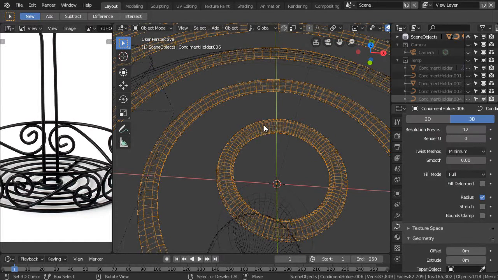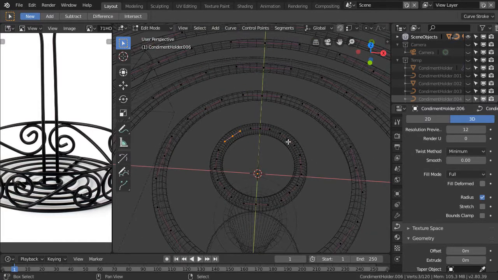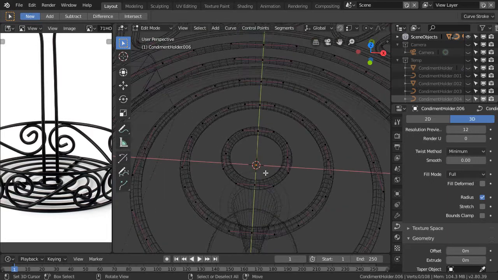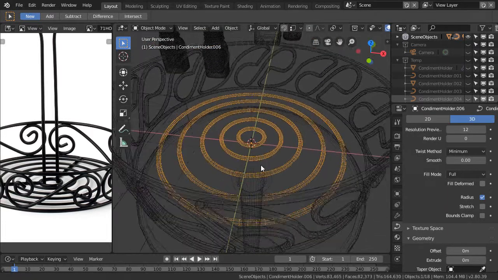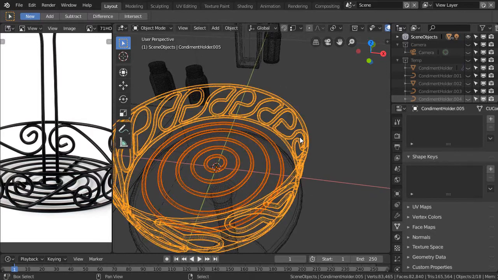I'm gonna select this one, tab in here, A. I'm going to select every other one. And then Control X. Okay. So quickie mesh from curve. Now Control Join.